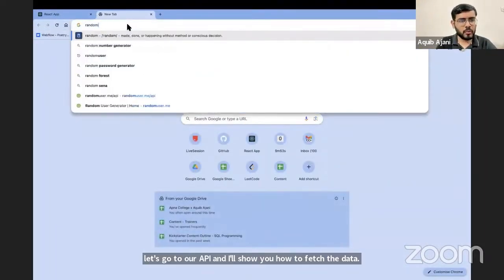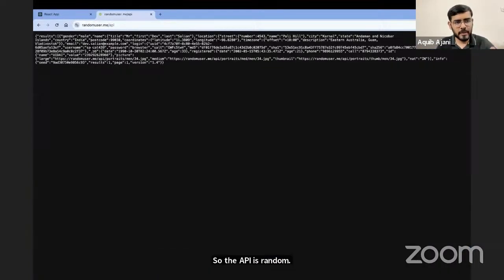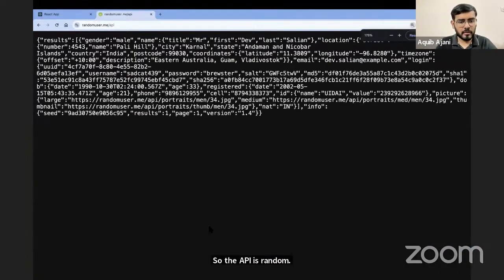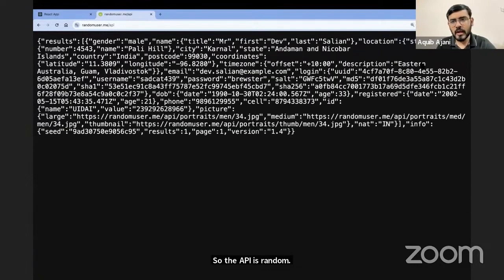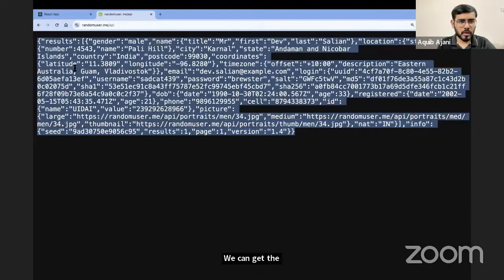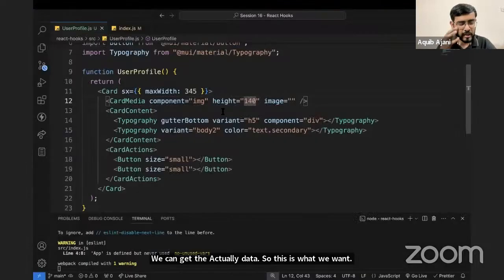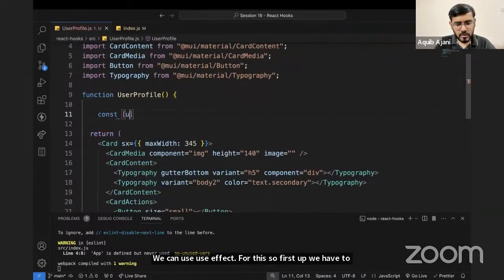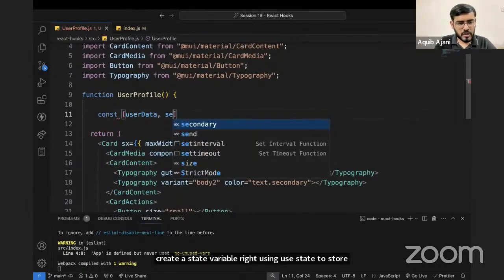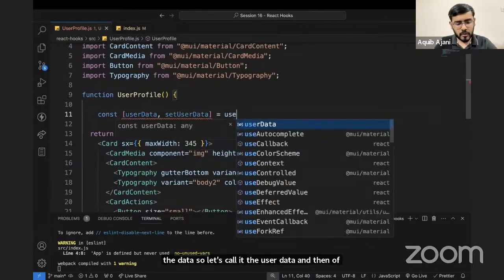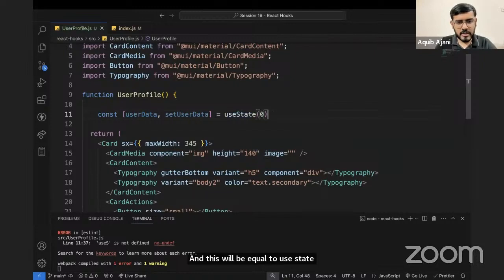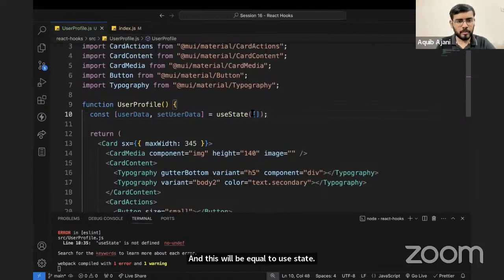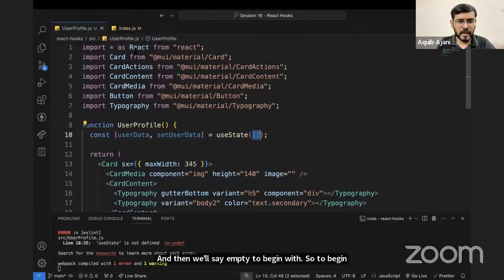So the API is randomuser.me/api. This is our endpoint. Basically, if we go to this URL, then you can see we can get the actual data. Right? So this is what we want. And again, we can use useEffect for this. So first up, we have to create a state variable, right? Using useState to store the data. So let's call it userData. And then of course, setUserData. And this will be equal to useState. And then we'll say empty to begin with. So to begin with, we are giving it empty data.